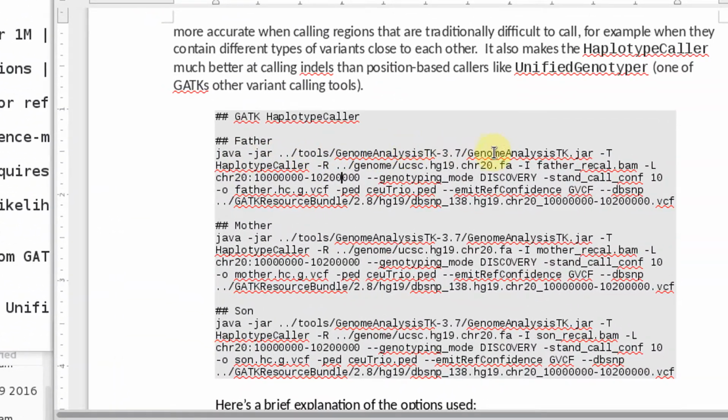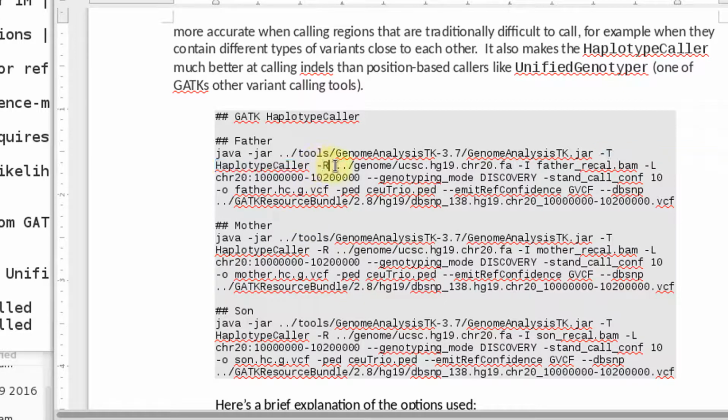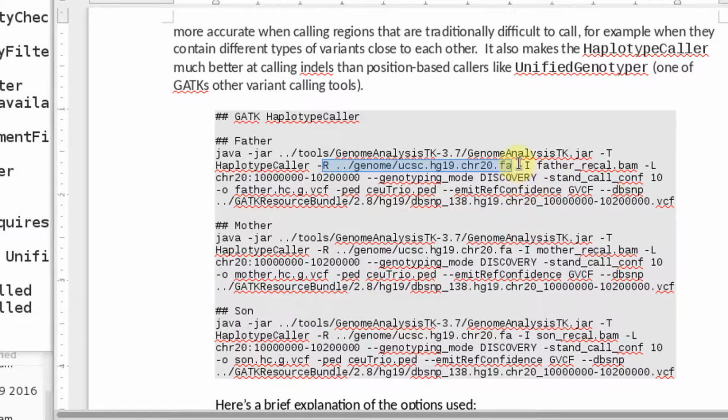So here I'm running GATK, providing the path to GATK. The tool I'm using inside GATK is called HaplotypeCaller. The -R option, I'm providing the FASTA file that I used as my alignment. My -I is my recalibrated BAM file that I had just created in the previous step. The -L is the location that I'm most interested in, in this instance this very small region on chromosome 20.